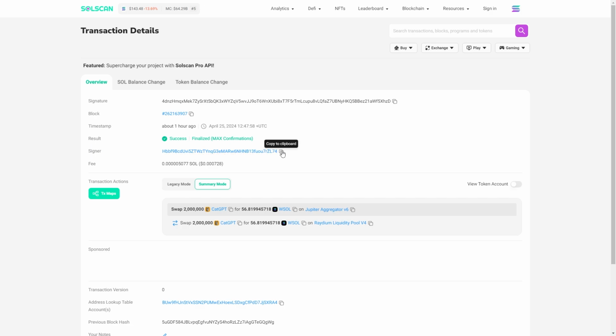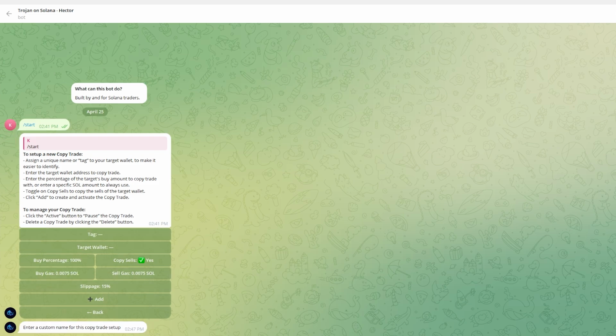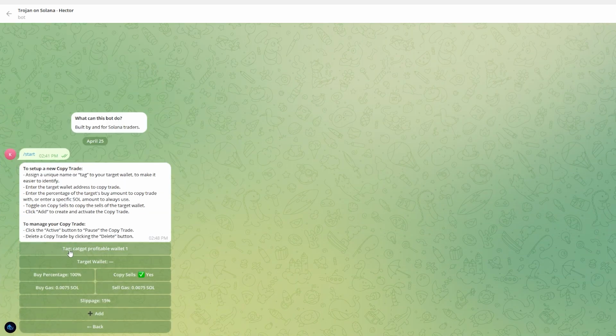So I can go over here and click copy to clipboard, and we can now open up Trojan bot. To start with, I'm going to give it a tag. For this, I've just called it CatGPT Profitable Wallet 1, because CatGPT was the coin they were trading, and this is just a profitable wallet, so I've put that to help me remember. I can click enter to set the tag, and it now gets updated in here.